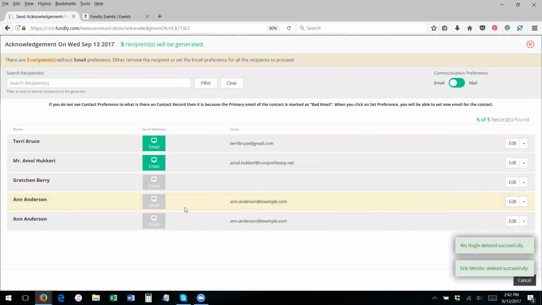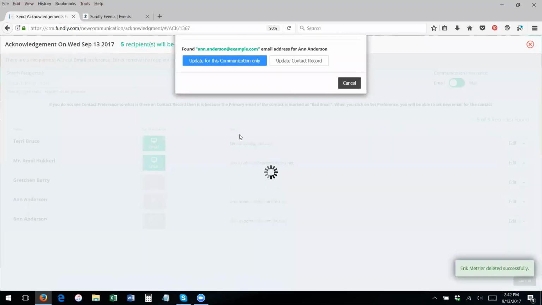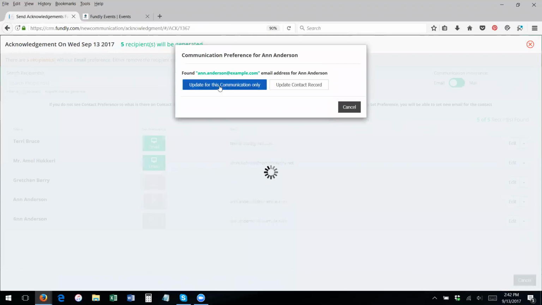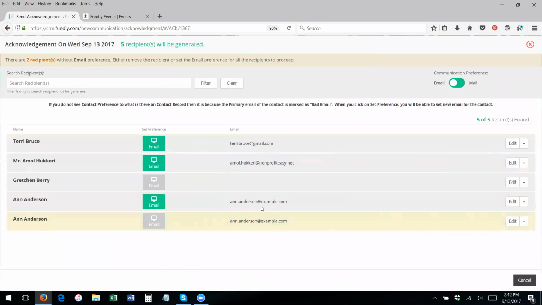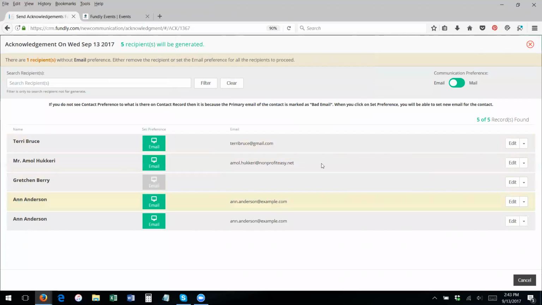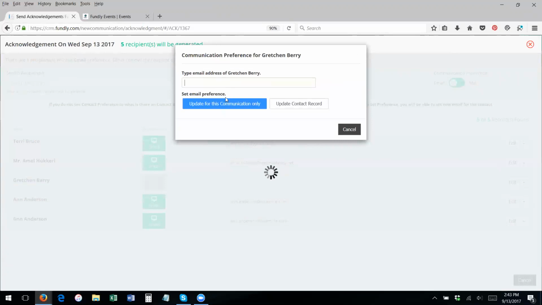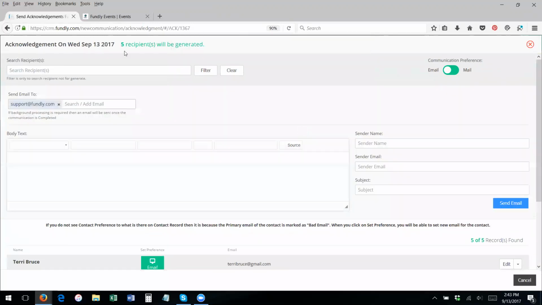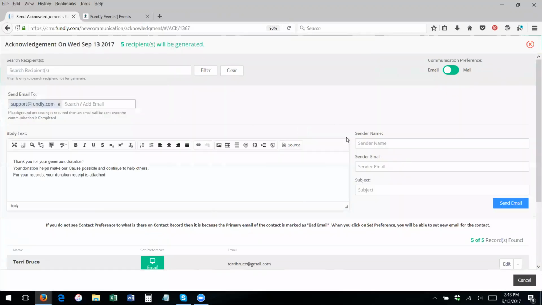These people have email addresses, so I can just change their communication preference to email, and I can do it just for this so that I can send this email, but their overall communication preference will remain no or not set, or I can update the record permanently so that they will be permanently changed to yes. And then if I don't have an email, I can manually add it from here. And again, do I want to add this just temporarily, just to send this donation acknowledgement, or do I want to update it permanently? Now all 5 are happy, and it's going to let me process this batch.